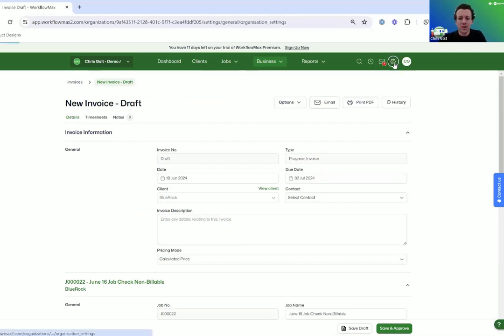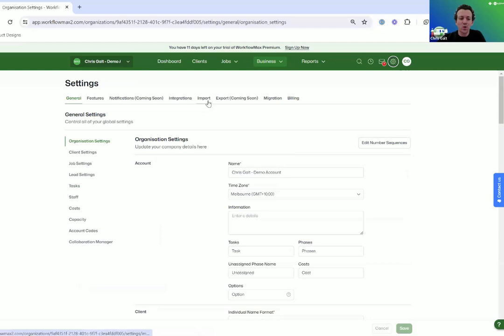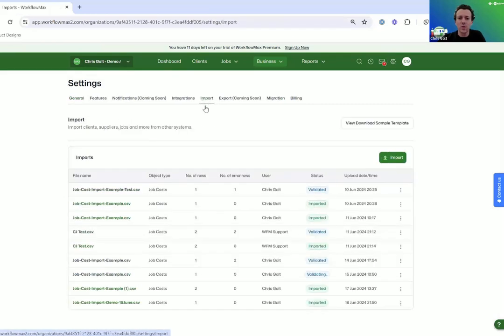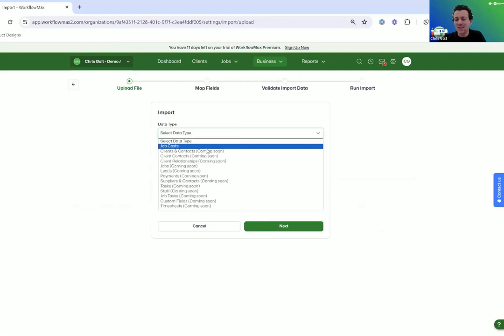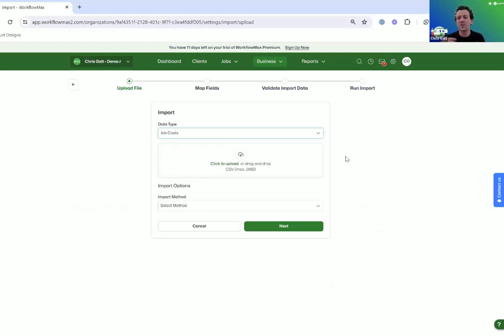One of the ones we've also added in is the job cost import. So you can see if you go to the settings page here, there is that import screen. We will be adding all of the other imports from this screen as well. You can see at the moment, if you click on that import button, there is only the job cost data type available, but we'll obviously want to expand that to allow you to be importing from a whole range of different areas into the product.